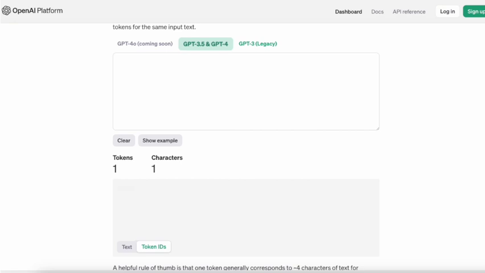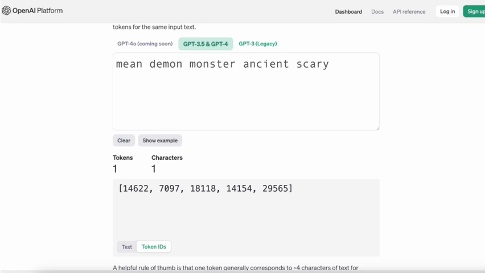Your choice will ensure that the token IDs generated by the Tokenizer align correctly with the model in your code. 3. Input your text. In the text input box, type the words and/or phrases you want to convert into numeric token values. In our case, the words chosen were mean, demon, monster, ancient, and scary. 4. Next, we'll generate the token IDs.